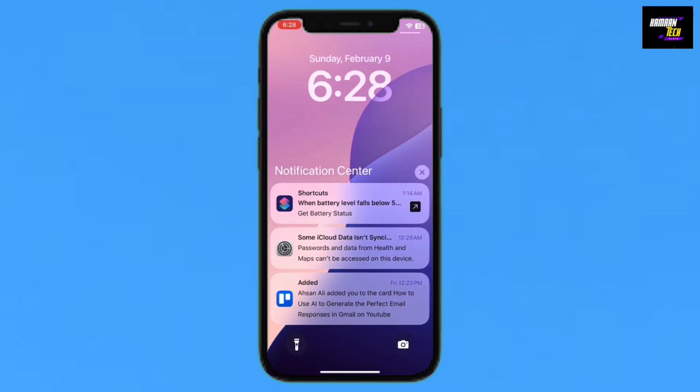When someone notifies you from email, WhatsApp messages, or iPhone settings, AI identifies them and generates summaries in iOS 18.3. Now it displays summarized notifications, so the visual cue ensures clarity and transparency.